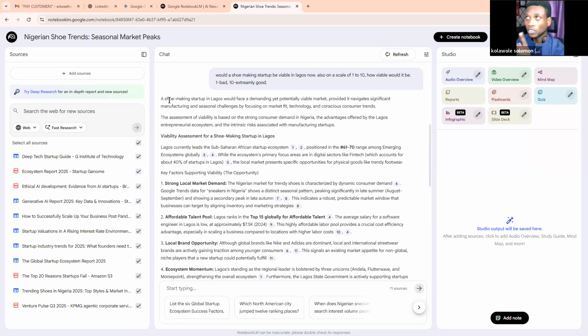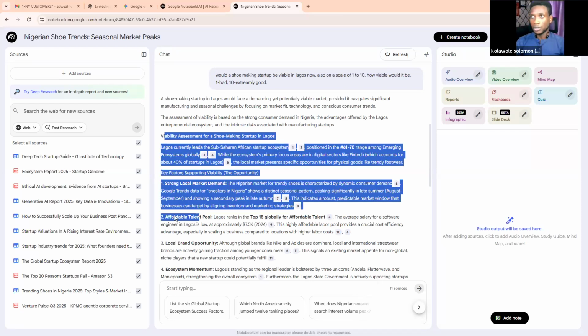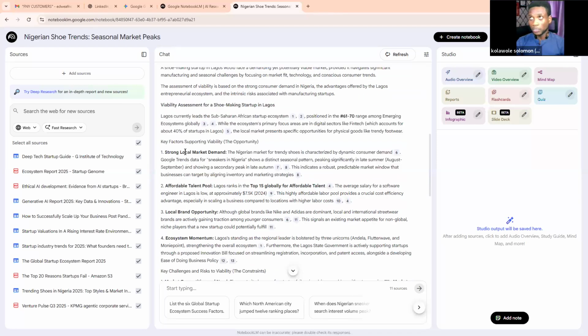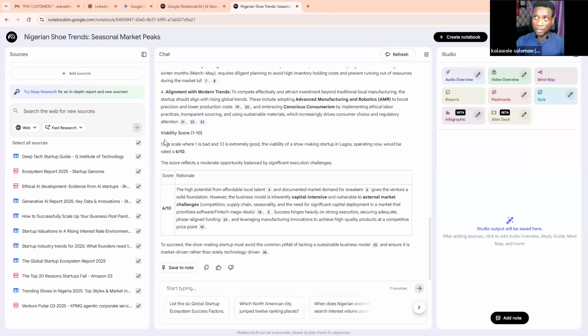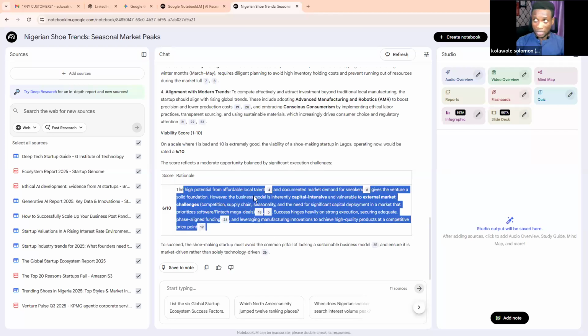Now, based on those information, see how it has generated information for me. A shoe making startup in Lagos would face demanding, and so on. The assessment of viability is based on the strong consumer demand, and so on and so forth. Now, you can read all of this, right? Local brand opportunities, available talent pool, strong local, and so on. The list goes on. And then remember the last part, I said you should score it on viability. And it's giving me a rating of 6/10. And it has given the reason why it's giving that 6/10.